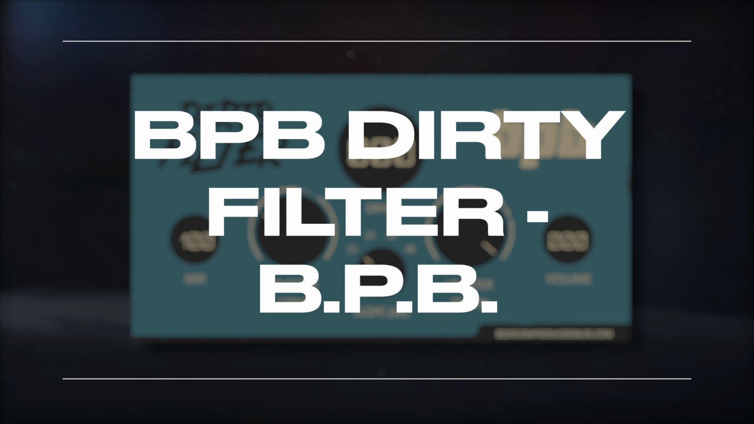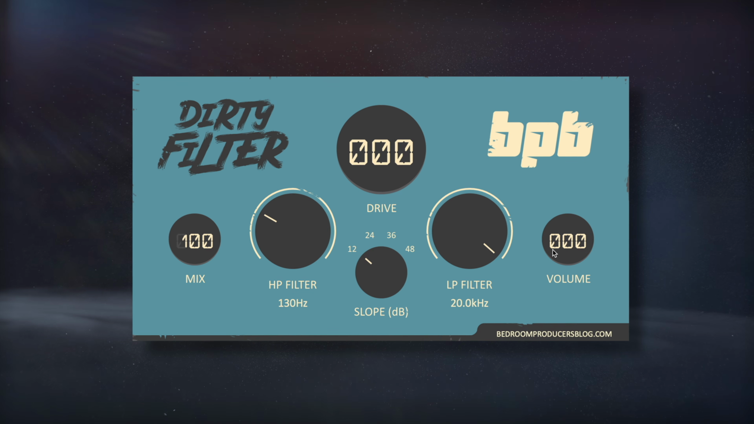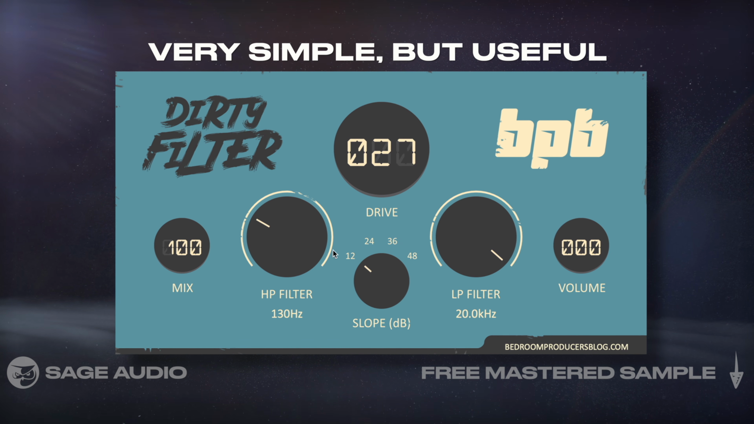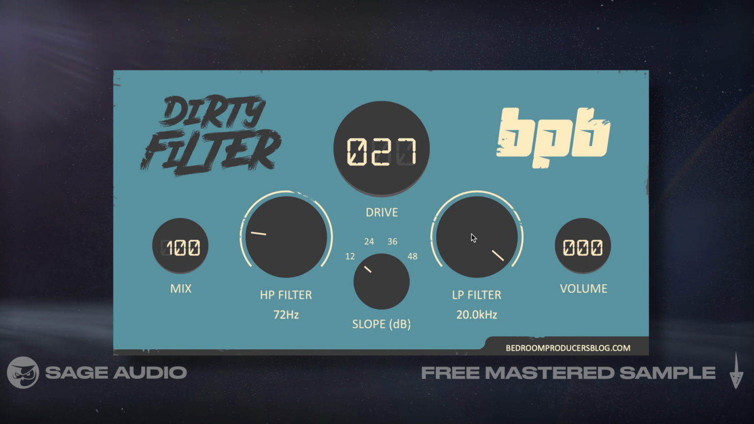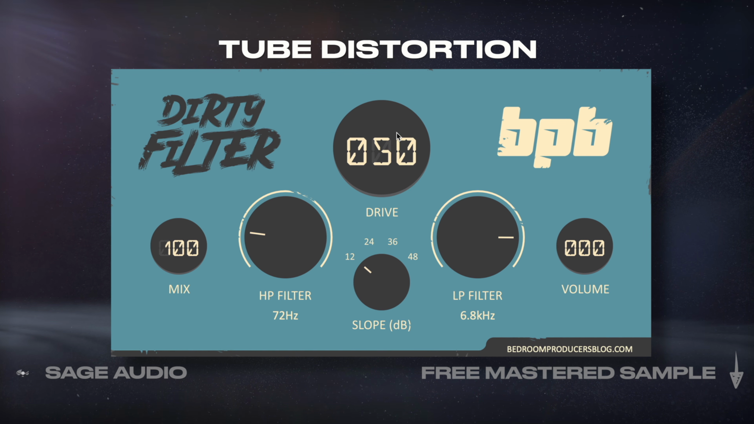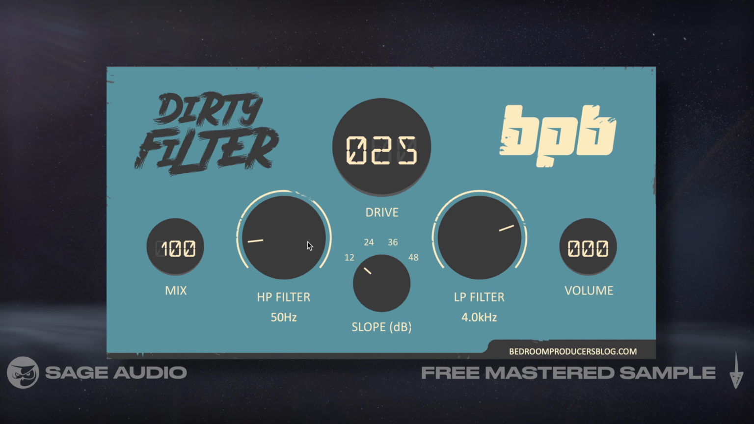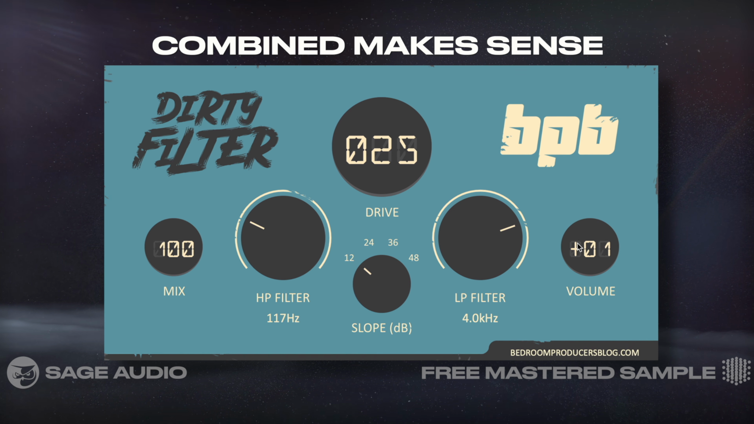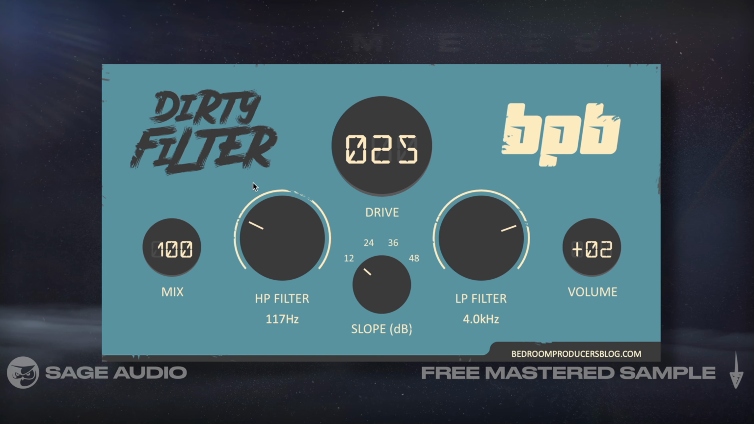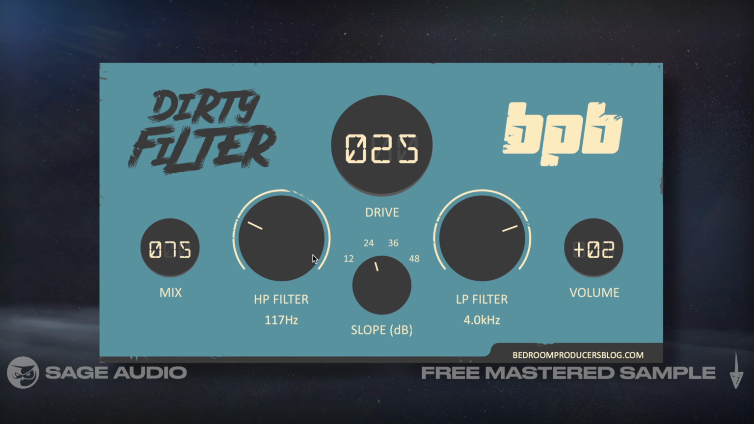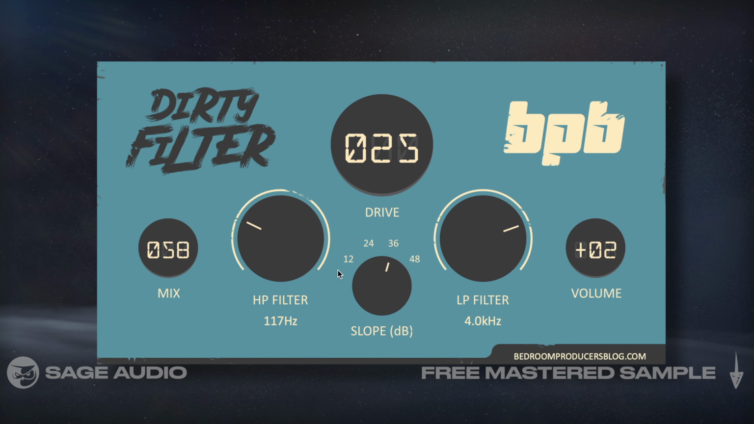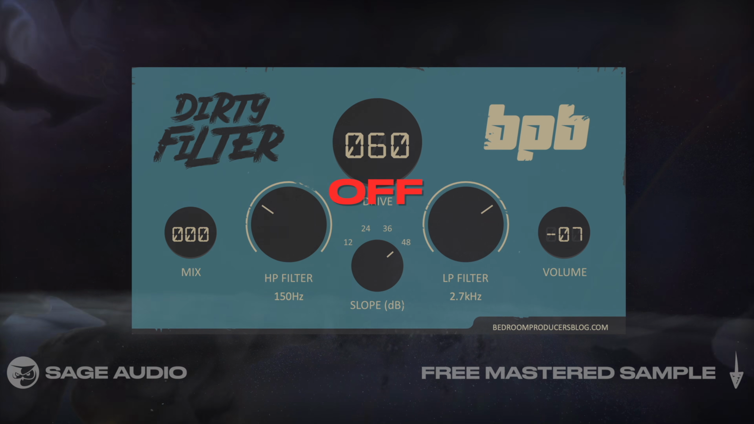BPB Dirty Filter by Bedroom Producers Blog. Dirty Filter combines very simple but incredibly useful functions: a high-pass filter, low-pass filter, and tube distortion on the remaining signal. I often need to perform this type of processing, but with multiple effects, so having it combined into one plugin makes a lot of sense. Variable slope settings and a wet dry make the plugin even more useful, so let's take a listen to what it does.